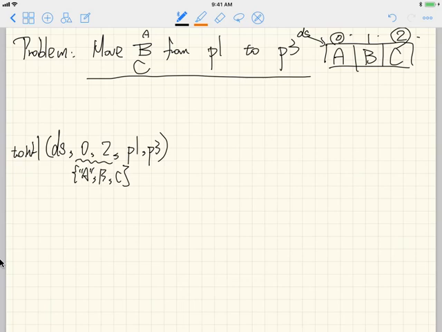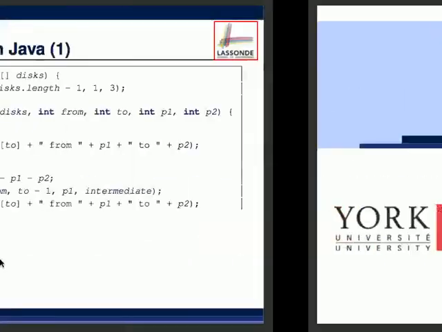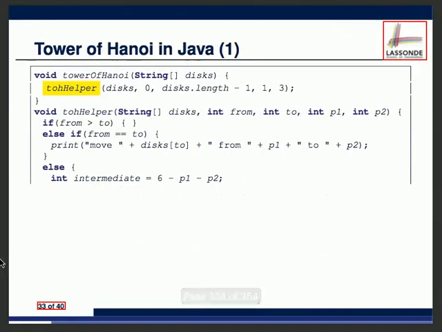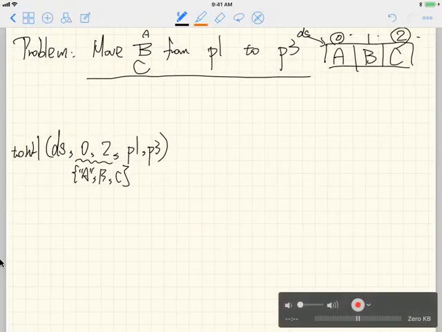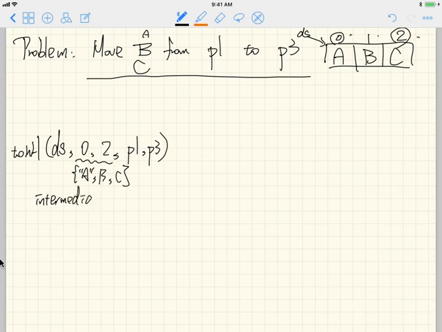Now this problem here is going to be divided into 3 different stages. Let's see the code very quickly. The code says that, first of all, you're going to calculate the intermediate. What's the intermediate? Let's just see. Intermediate in this case would simply be 6 minus 1 minus 3, which would just be 2. So that's the intermediate.